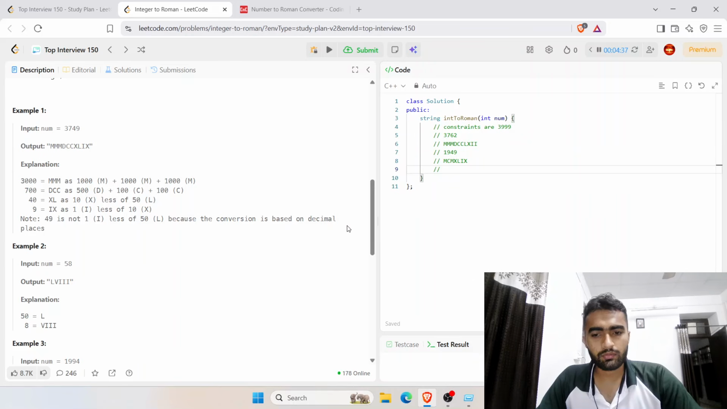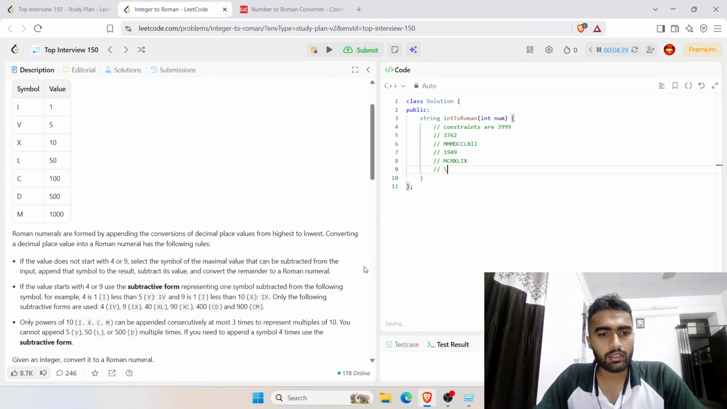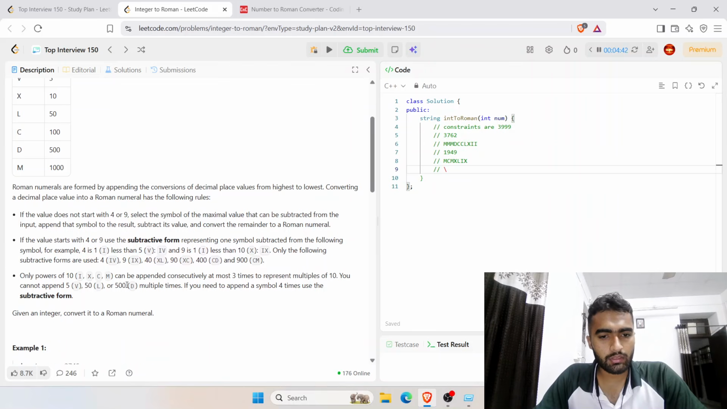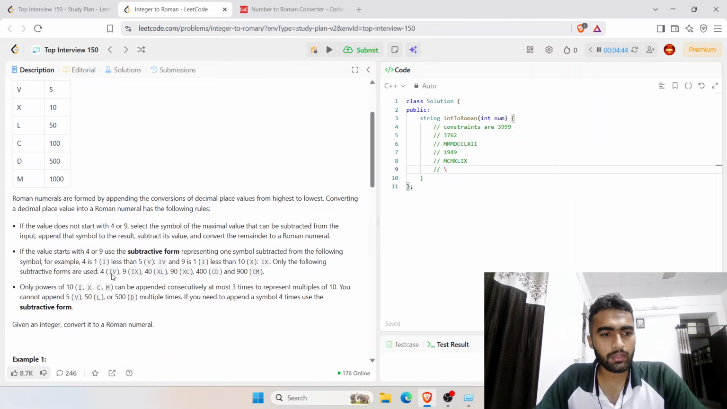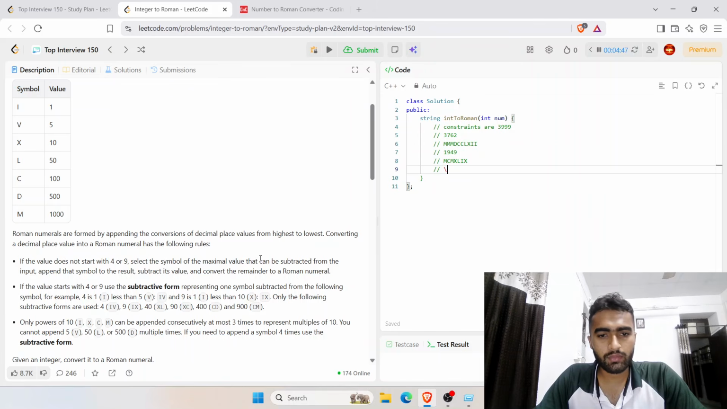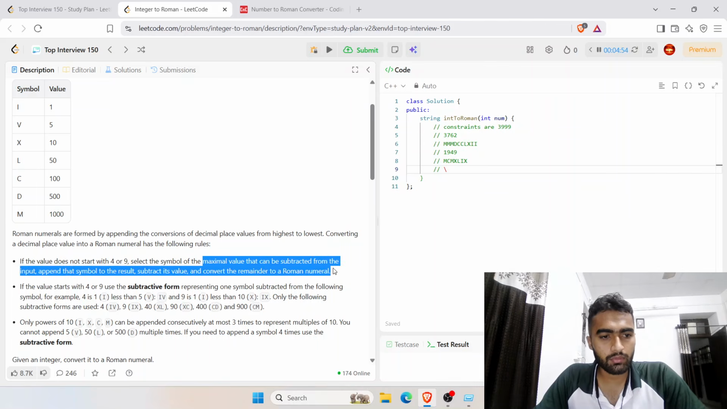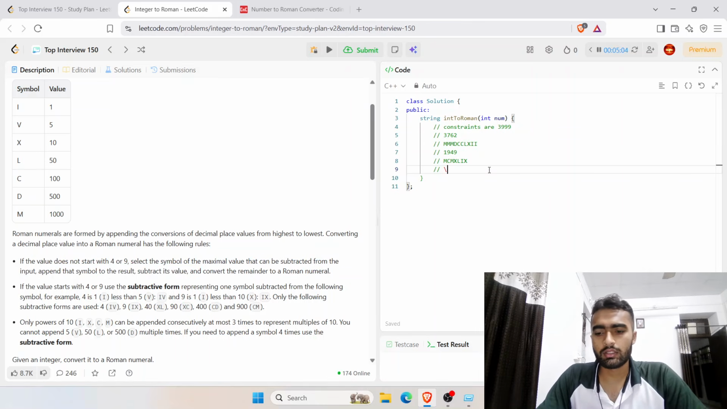क्यों? मतलब corresponding, जैसे इन्होंने statement में भी बोला है कि if the value starts with four subtractive values, only powers of 10 can be appended, and if the value does not start with a symbol, take the maximum value that can be subtracted. See this line, I think this is the biggest hint. Maximal value that can be subtracted from the input, append that symbol to the result, subtract its value, and then convert the remainder to a Roman numeral. I think this is the solution मेरे ख्याल में. I mean, I don't have to think anymore. इन्होंने solution दे दिया है. क्या बोला है? Maximal value that can be subtracted from the input, append that symbol to the result, subtract.